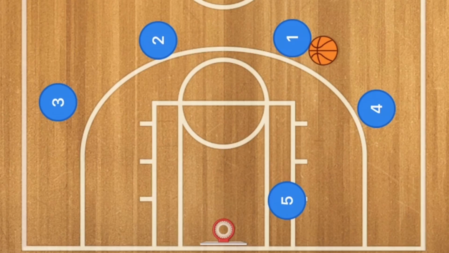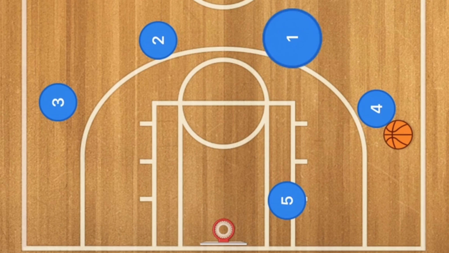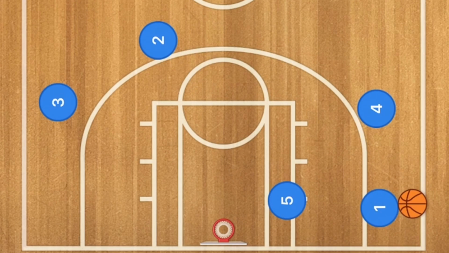So with this first play, we are going to have player 1 passing to player 4, and player 1 is going to then cut over to that low wing. What we're going to have here is player 4 can pass to player 1. Obviously, this is a triangle. And from there, once player 4 passes to player 1, a few different things can happen.